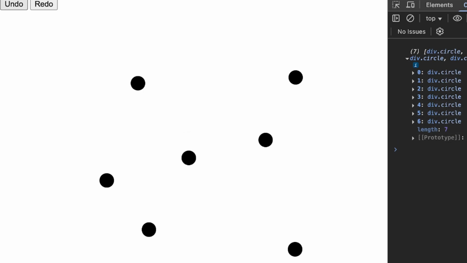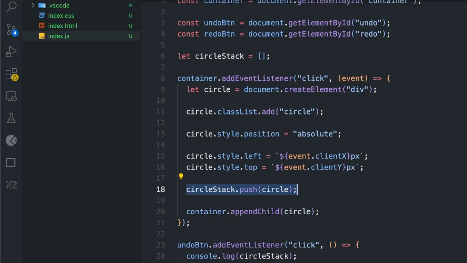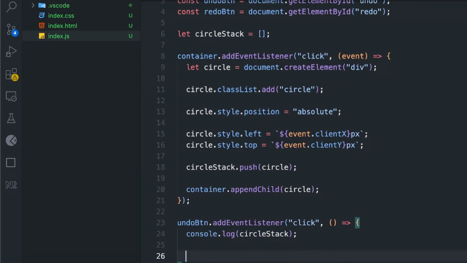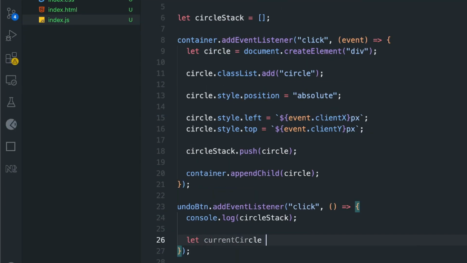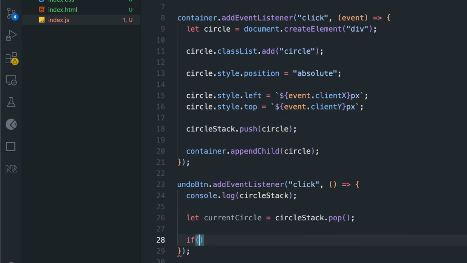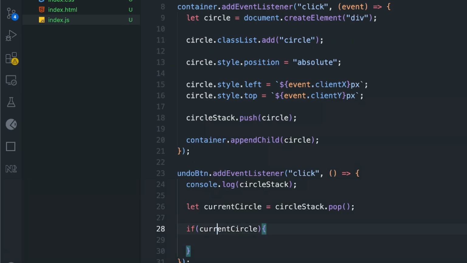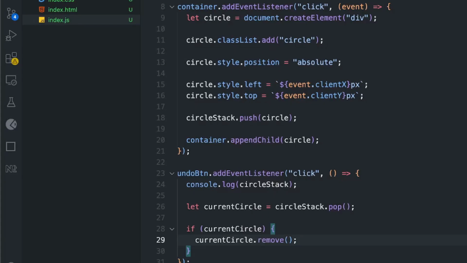So when we click undo, we have to get the last circle, which is the 6th one, and we have to update the DOM. So we have to do it like this. So what we can do is let currentCircle equals circleStack.pop. If we have the current circle, in that case, we have to just remove the last circle. So we can do currentCircle.remove from the DOM. Now we can try this out. Let me make 4 circles. Click undo and it's removing the last circle. It's working. So now let's work on redo functionality.